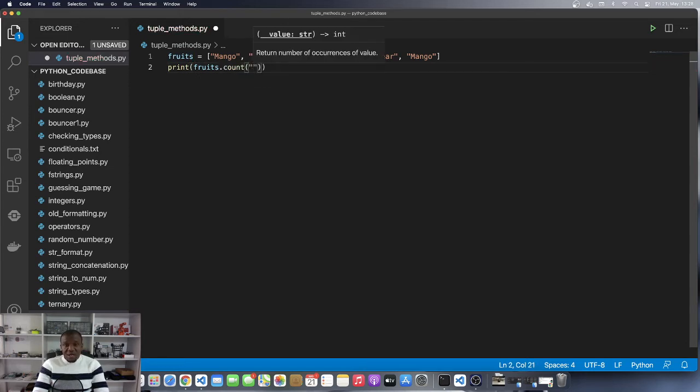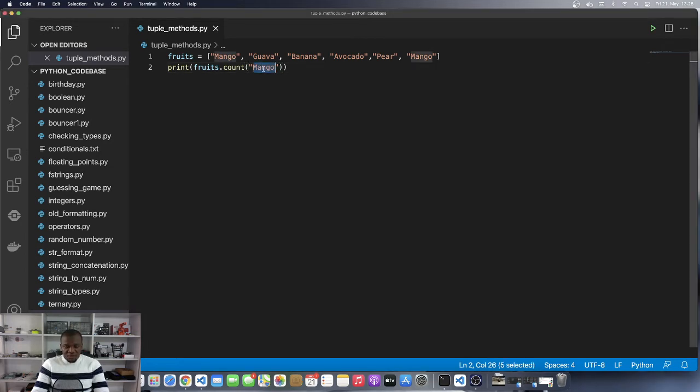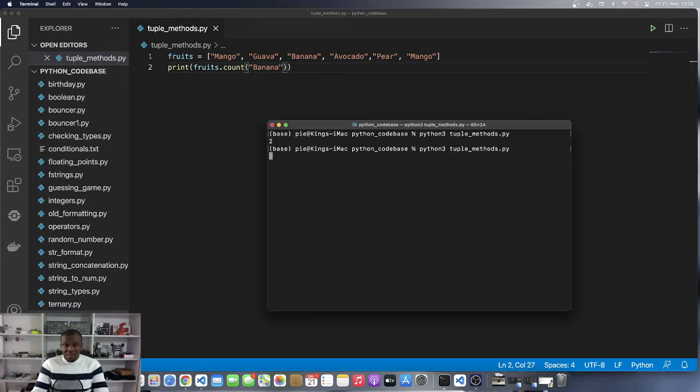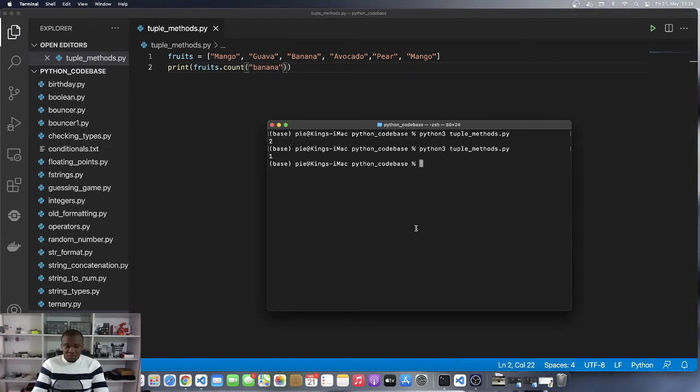I want to count how many mangoes there are in there. So if I do this and we run the program again, I am seeing 2 because there are 2 mangoes appearing in the tuple. Let's search for banana, and let's see, there is 1. Let's search for banana starting with a small b to prove a point.